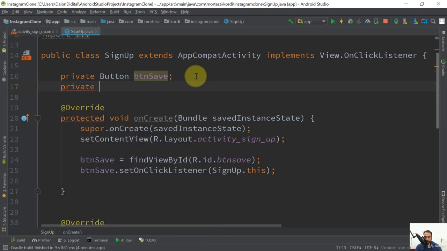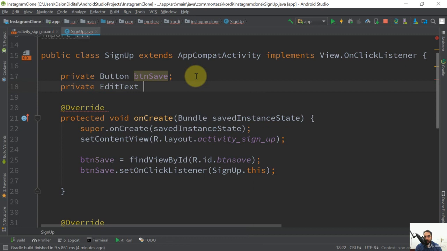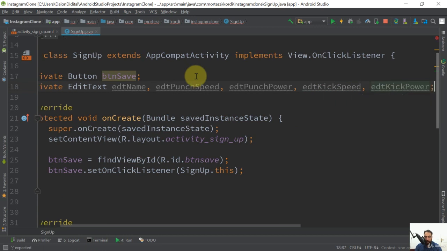So I'm gonna say private EditText. I'm gonna just declare all of my edit text objects in one line of code. So the first one is going to be edt name, comma, edt punch speed. You can actually skip this part of the tutorial if you know what to do here. So edt name, edt punch speed, edt punch power, comma, edt kick speed, comma, edt kick power, semicolon.